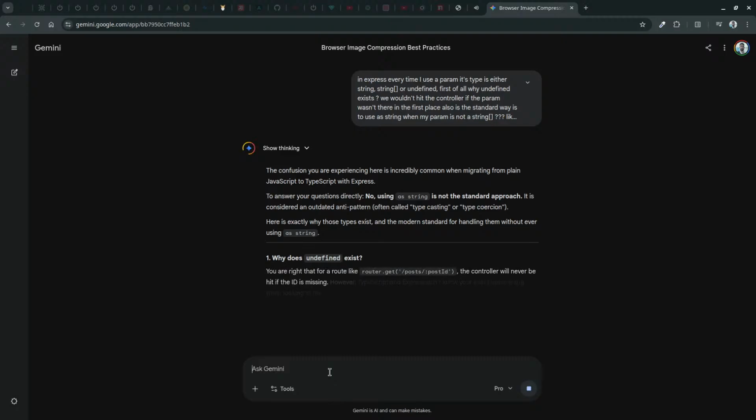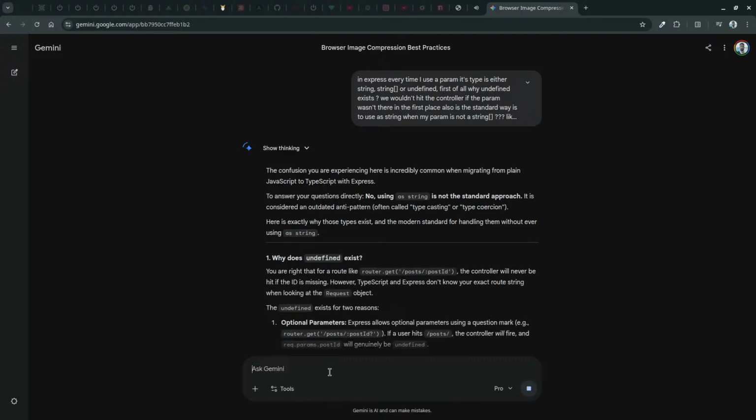The confusion you are experiencing here is incredibly common in migrating from plain JavaScript to TypeScript Express. To answer your question directly, no, using async is not the standard approach.